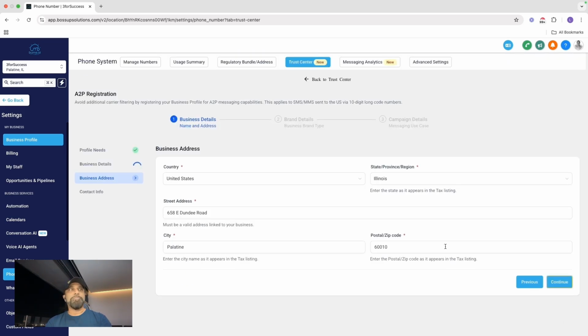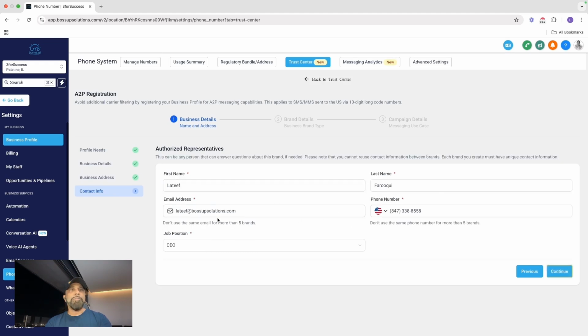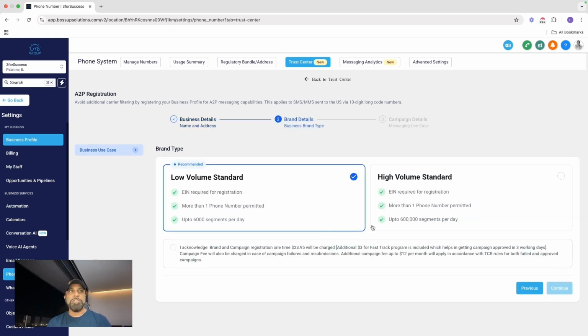I'm going to hit continue. And here it's asked me for my information. I'm going to hit continue. Because I've already filled this stuff out, it's already there. If I hadn't, it's going to ask me for all this. That's why that first step is so important to make this process easy.